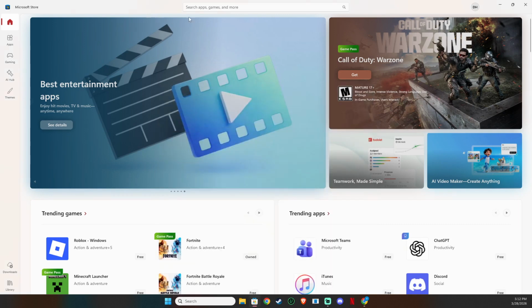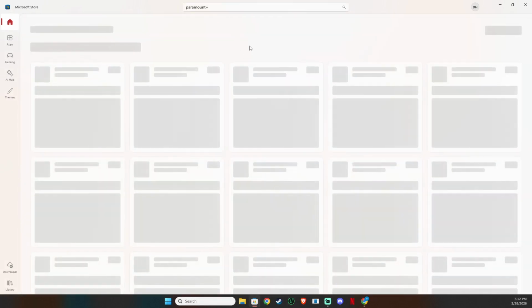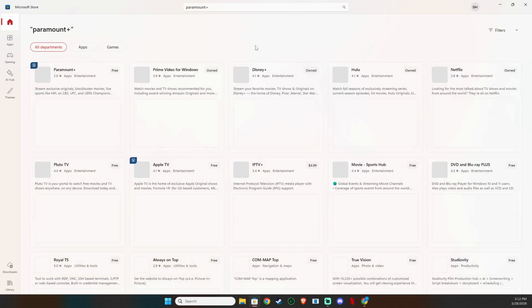At the top of the Microsoft Store window, you'll see the search bar. Click into it and type Paramount Plus. If your keyboard makes it easier, typing Paramount Plus usually works too, as the store understands both. As you type, you may notice suggestions appear. Go ahead and press Enter to view the full results.